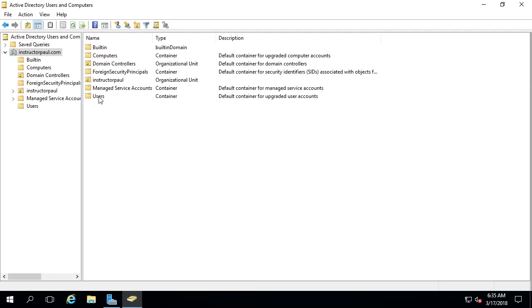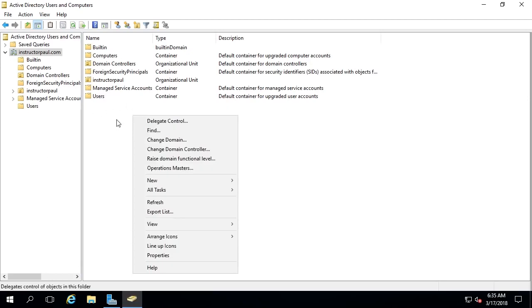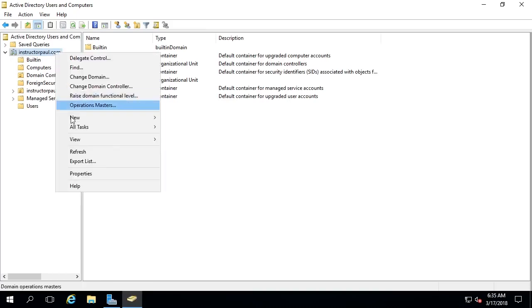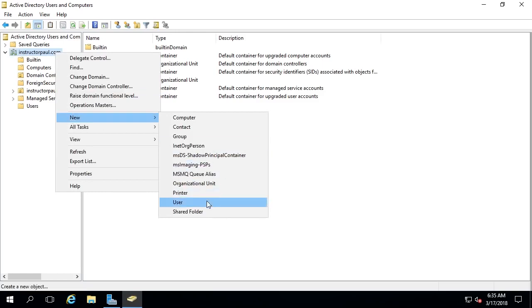So what I want to do is show you how to create first a new user account and then how to delete the user account. What you can do is just right click anywhere here on the screen, or you right click on the desired location. If I just want to create it under the root domain, instructorpaul.com, I can just right click here and say New, and we can say User. Now it does matter where you create the user account, but we'll get into more of that later. So let's just go ahead and select New and click User.